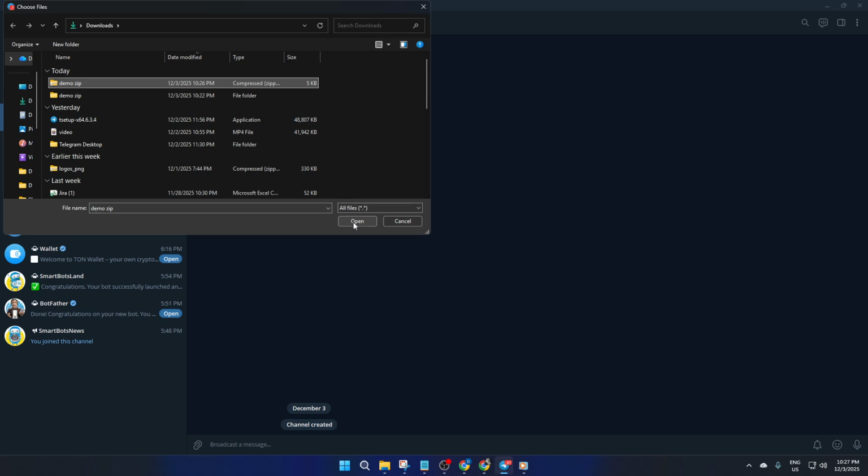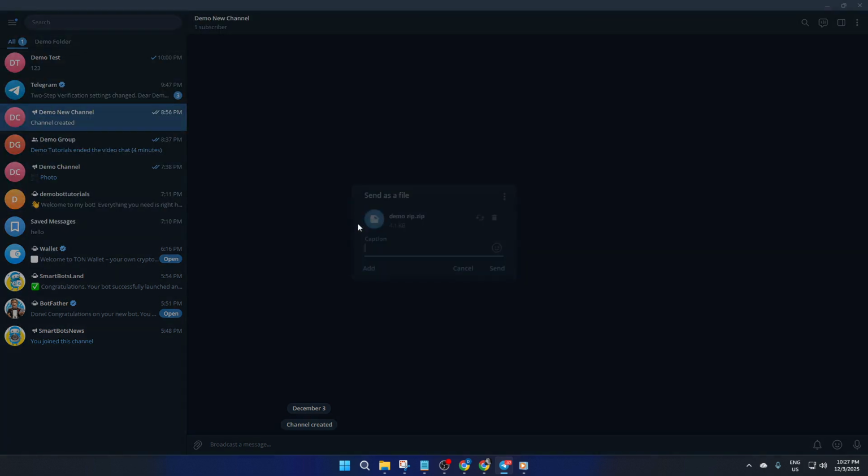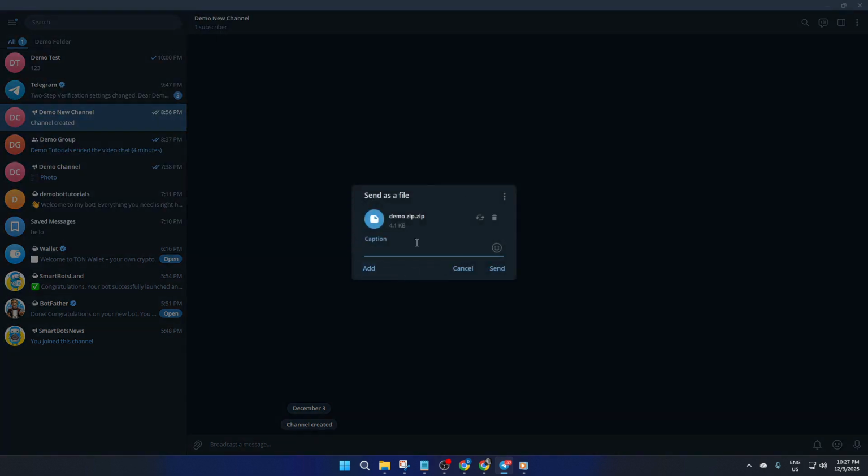Now navigate to wherever you saved your zip file. For most people, that'll be in your desktop or documents folder, wherever you did the compression earlier. Select your zip file. Before hitting send, you'll have the chance to add a caption. You can say what's inside the folder or give your recipient a quick heads up. This is helpful especially for group chats or work conversations. Giving a little context makes you look organized and saves everyone time.